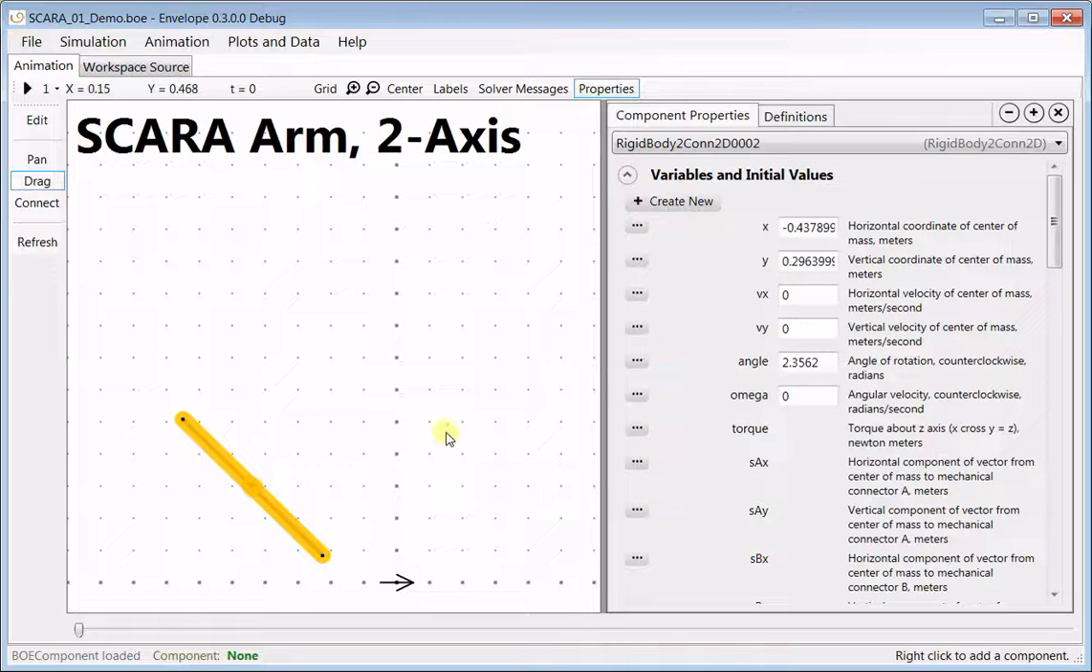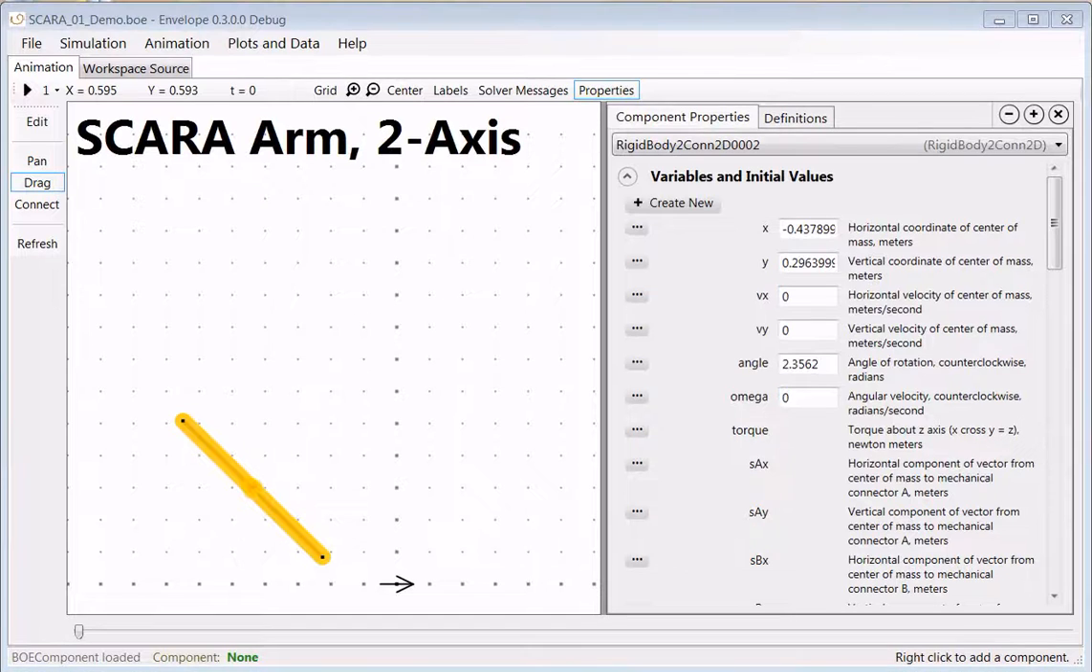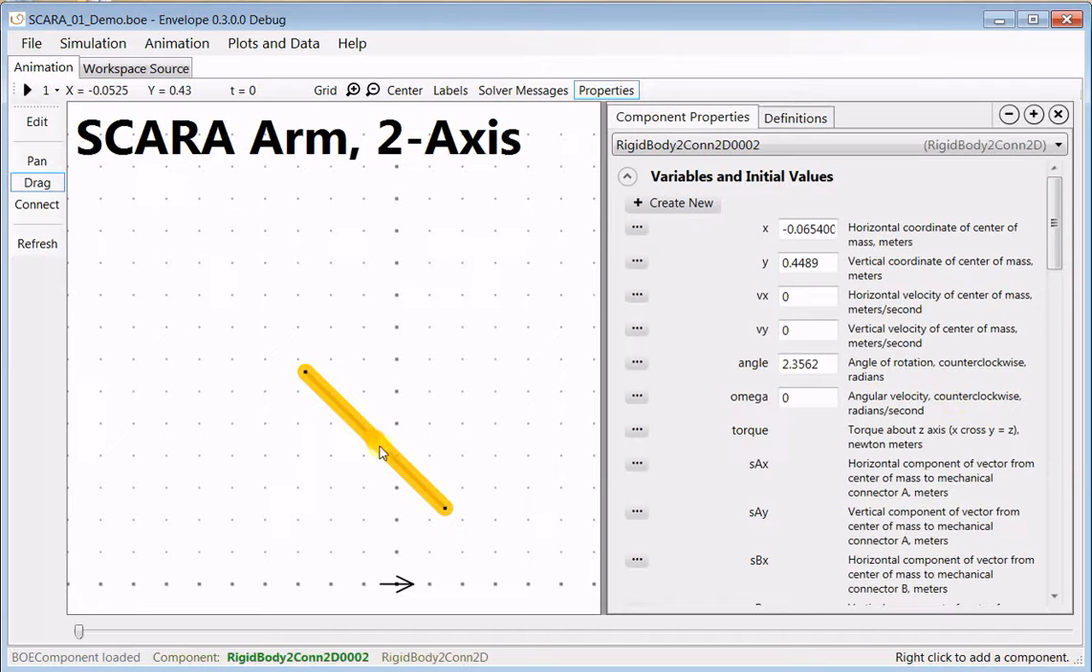Hi, in this demo we're going to build a very simple two-axis robot arm and envelope. I've got an anchor here, a mechanical anchor already at the bottom of the system. And we're going to use these beams that are 6/10 of a meter long.